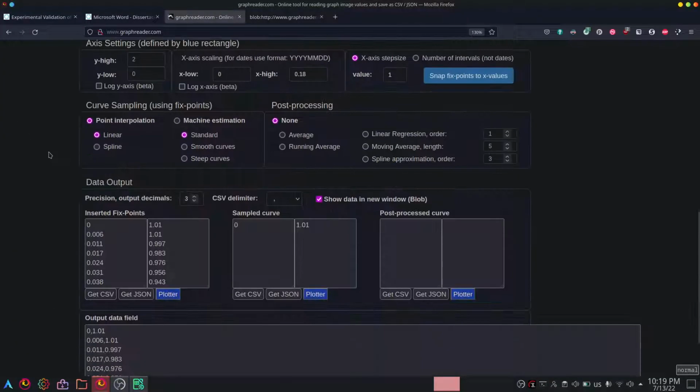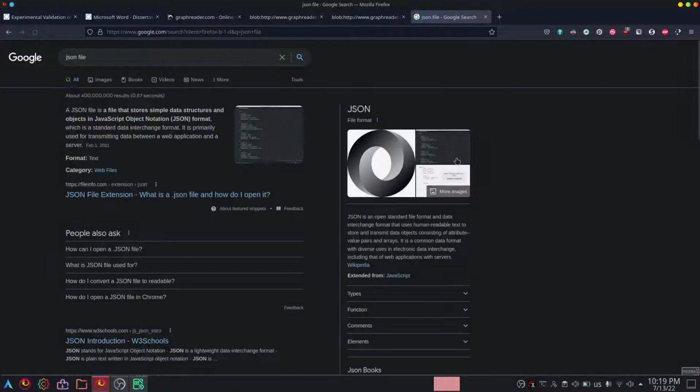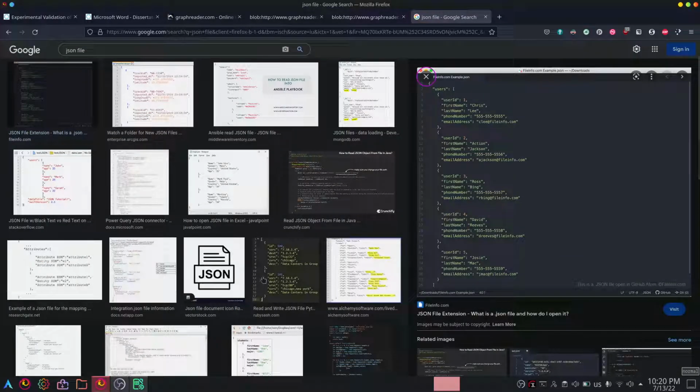This graphing software called GraphReader, we can actually get a CSV file, we can even get a JSON file. If that actually helps us a little bit, if you want to put it in a code or something, you can absolutely do that. Yeah, so maybe you can get C# to do a JSON. So, JSON file, JavaScript Object Notation. So this is a standard format.